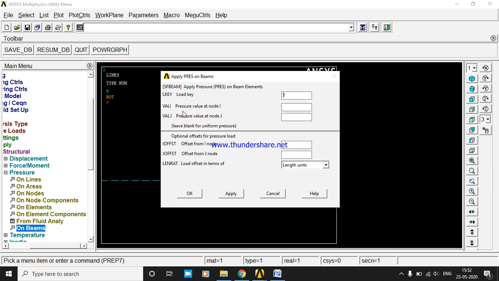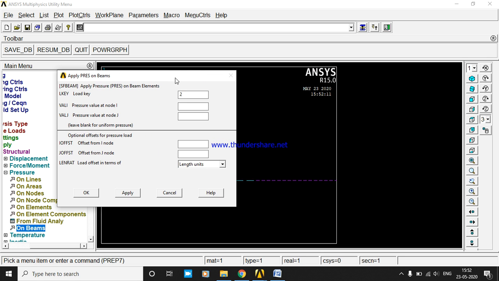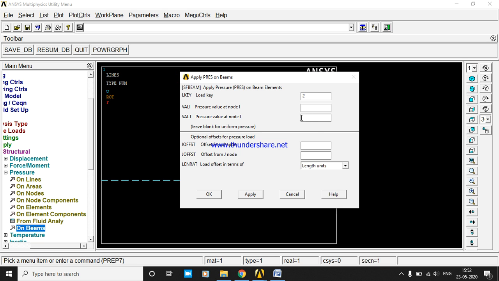Now it has, can you see here, pressure value. So load key, I'll take it as 2 because the first load is a point load which I have already given as 1. This is the second load I am applying on the total element. So pressure value at node I and node J. Node I and node J is nothing but start point and end point of the element. So here it is varying load, it is 0 and 40 kilonewton meter.